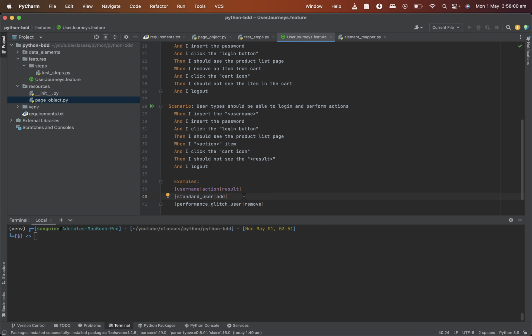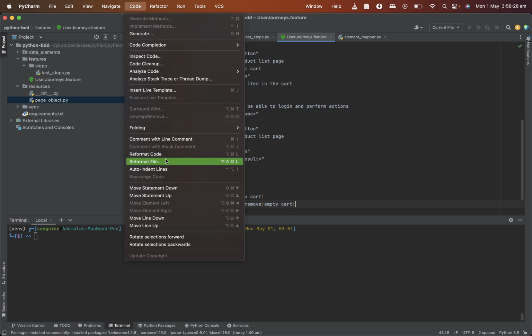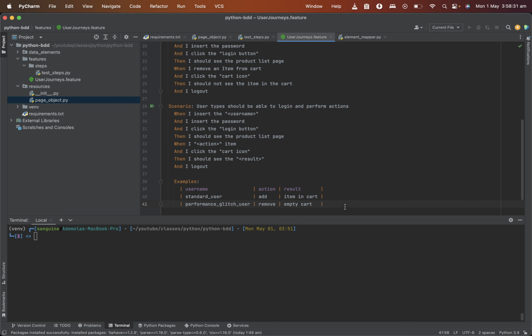While the last one is, I should see the item in cart, while the last one could be I should see the empty cart. Let me just quickly format the file so it looks well arranged. Now what we need to do is just implement these three steps and we'll have something working.